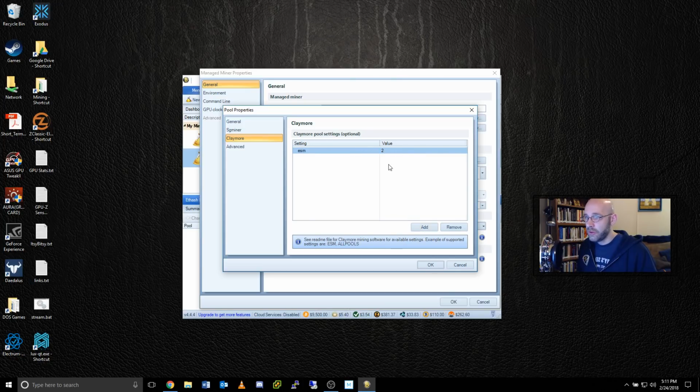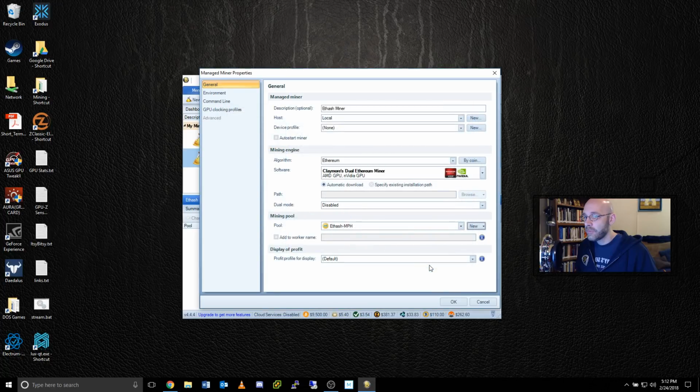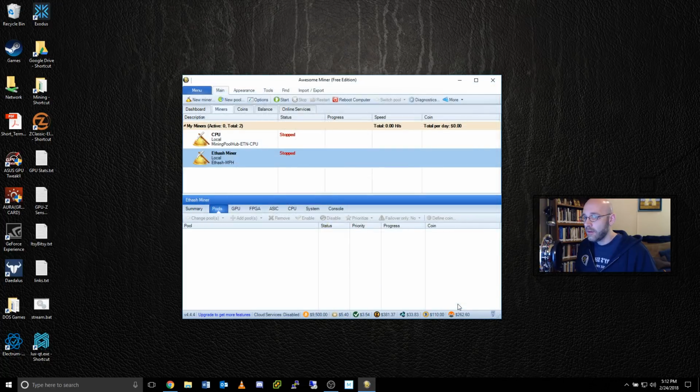All right, that's important. The next thing to do is to secure the Claymore miner, we need to password protect it. So we just go over here to the advanced tab, and in this box here, just type in -mpsw space, and then type in a password. I'm just going to use password for here, something easy. All right, and that's everything we have to set up here for this pool. Click on OK, and then OK.